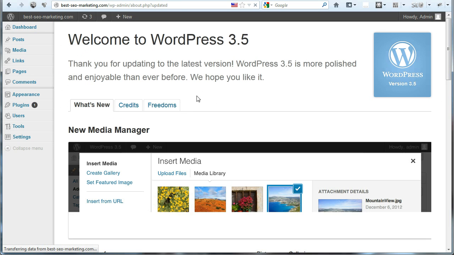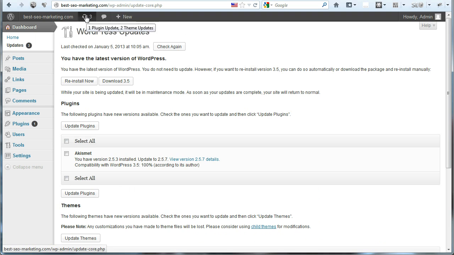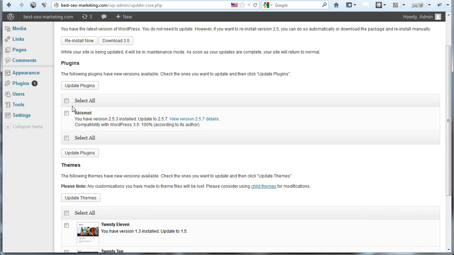and then you see that it'll bring you back to your dashboard. Alright, now hit the button on the top to go back to the update page. Now you can see that I have the latest version of WordPress installed. The next thing I want to update are my plugins. So I click on the box here to choose all the plugins and hit update plugins.